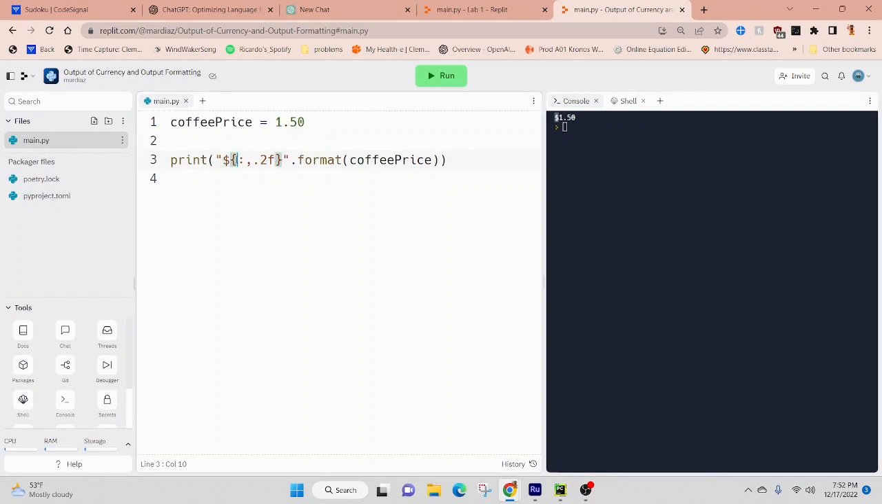And then we use curly braces. Be careful, if you have an error, please make sure that you are using curly braces and not just regular parentheses. Next, we put a colon and then a comma. And this comma is for if we need to use a comma in the amount of digits that we have.